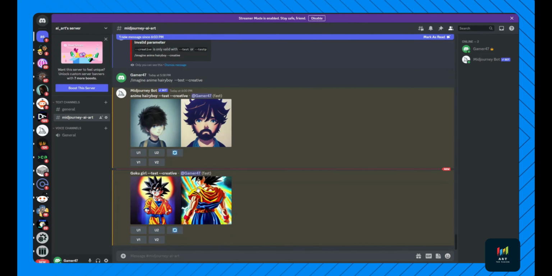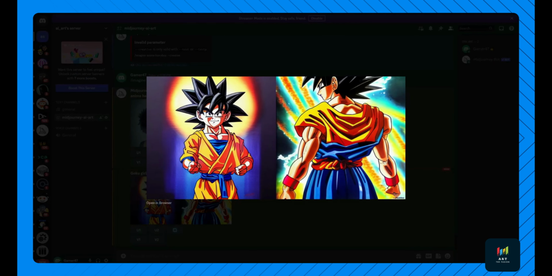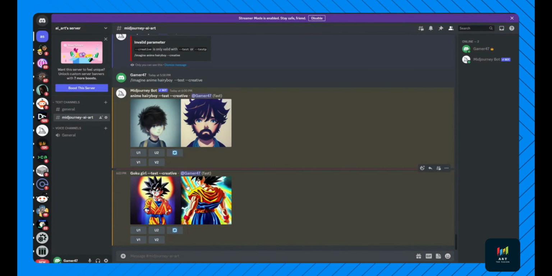So here is the final output that it has generated for us. You can see this is not that good, but it has added a lot of creativity to it, and you can see the second image looks more like a girl, and the first image is not looking like a girl at all. So this is the output that it has generated by providing this prompt, the Goku Girl version, and also adding the creative parameter.